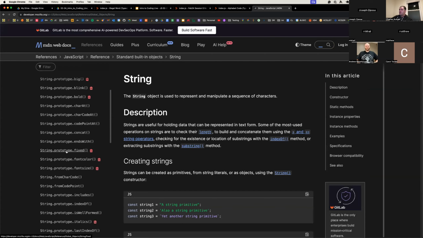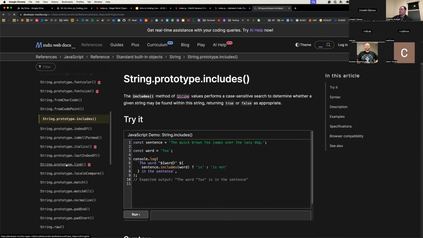So let's see here, dot includes. In Ruby, it's include, and in JavaScript, it's includes. Right, so I can say the quick brown fox jumps over the lazy dog. I can say sentence dot includes word, and this will return true or false.